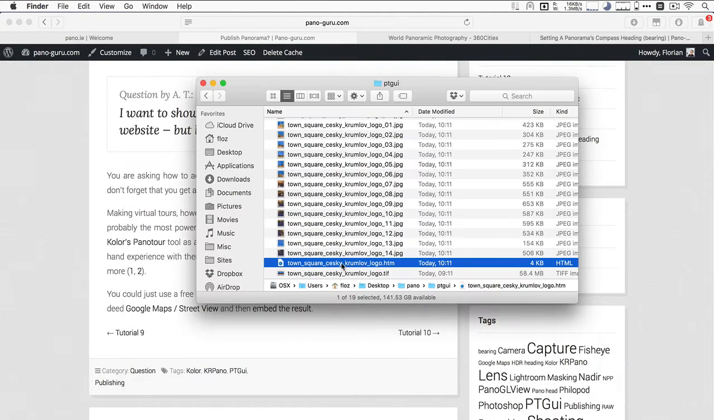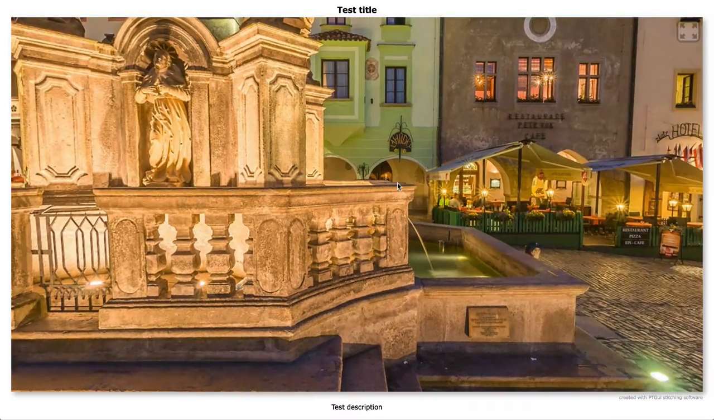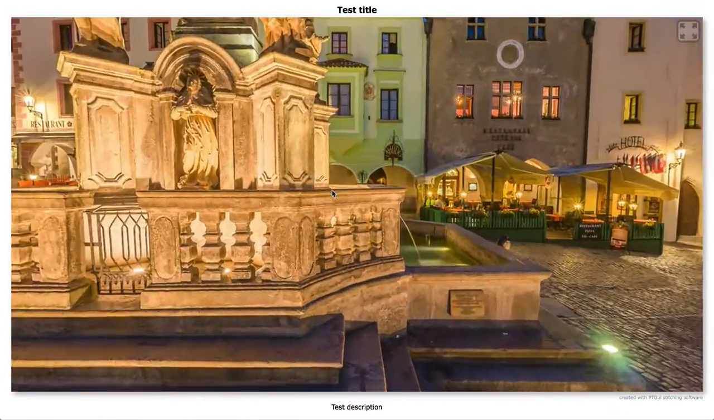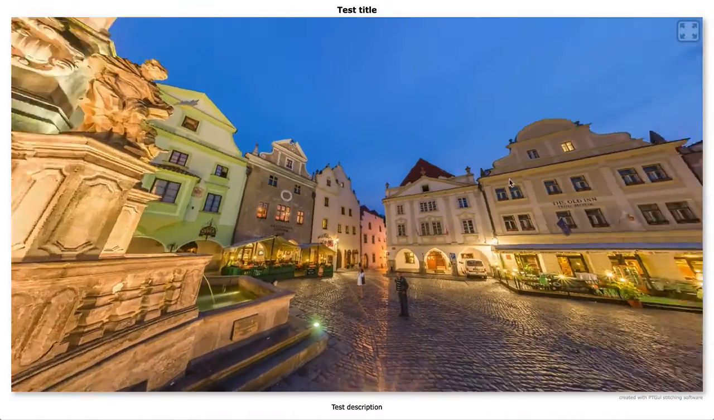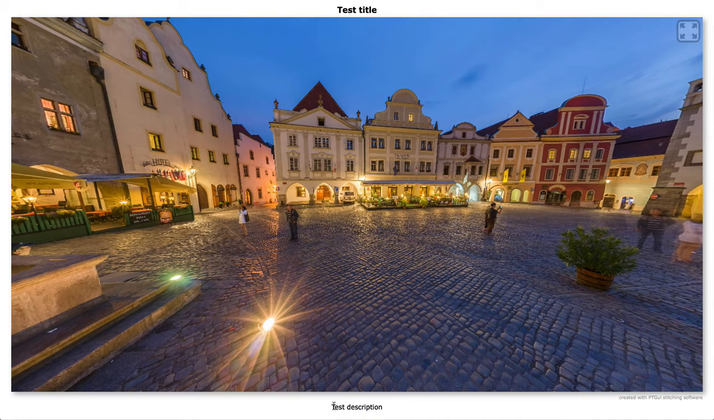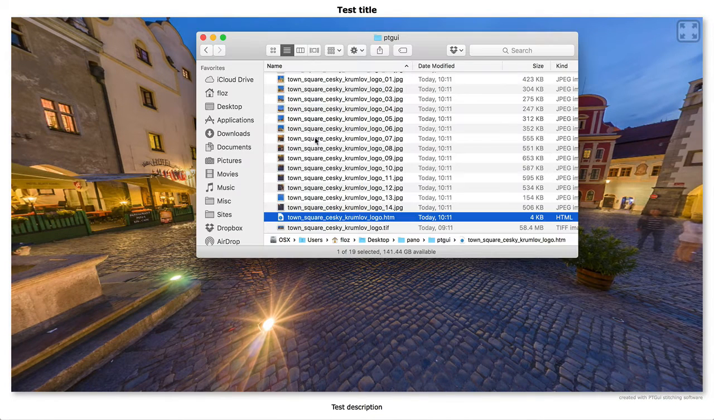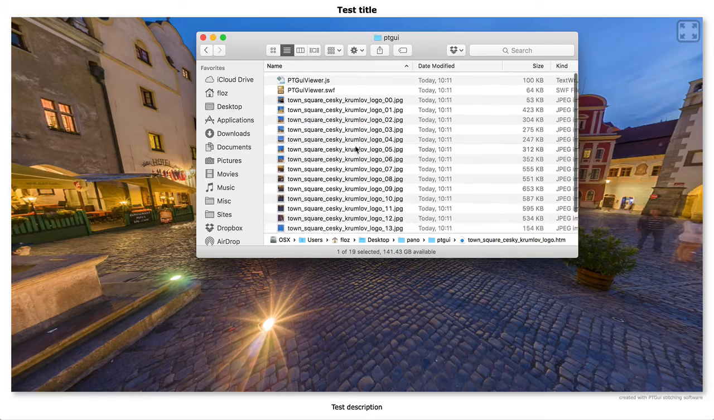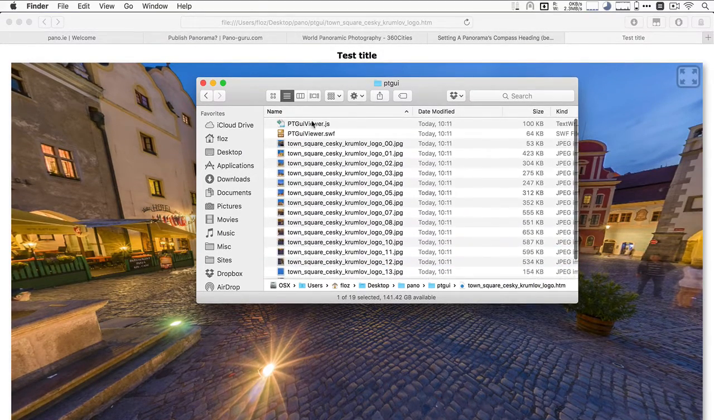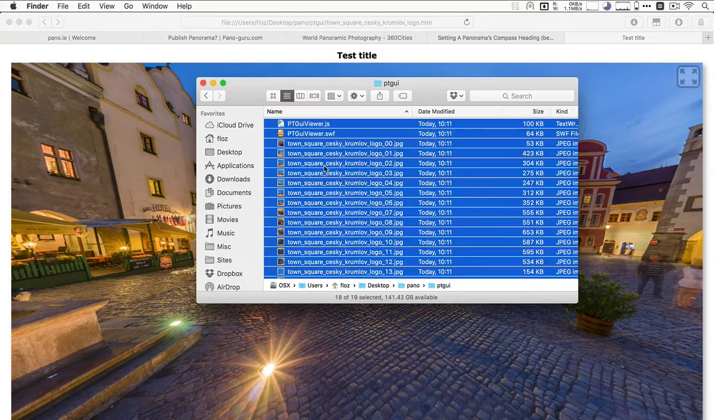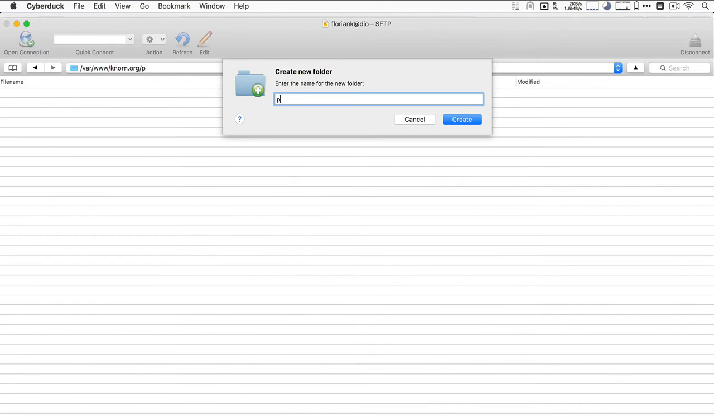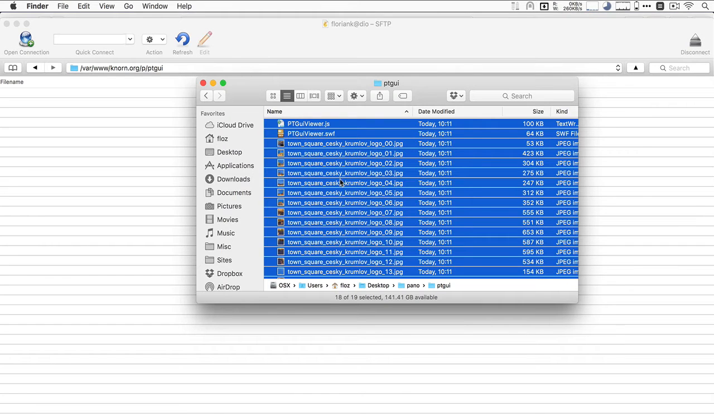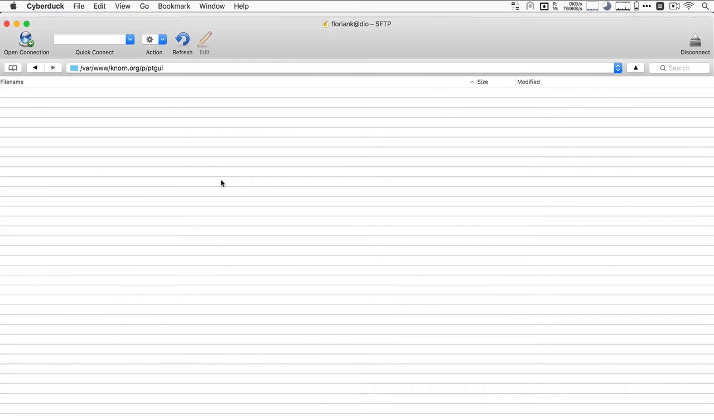And the HTML file, if we open this just locally, you can already see your panorama. You can zoom in with Shift and Control or Command, go full screen, and here's our test title and our test description. You can change that either now in the HTML file, it's pretty straightforward, or you could have changed those titles and description in PTGui when you created them. But in order to put them on your website now, you just take those files and throw them on your server.